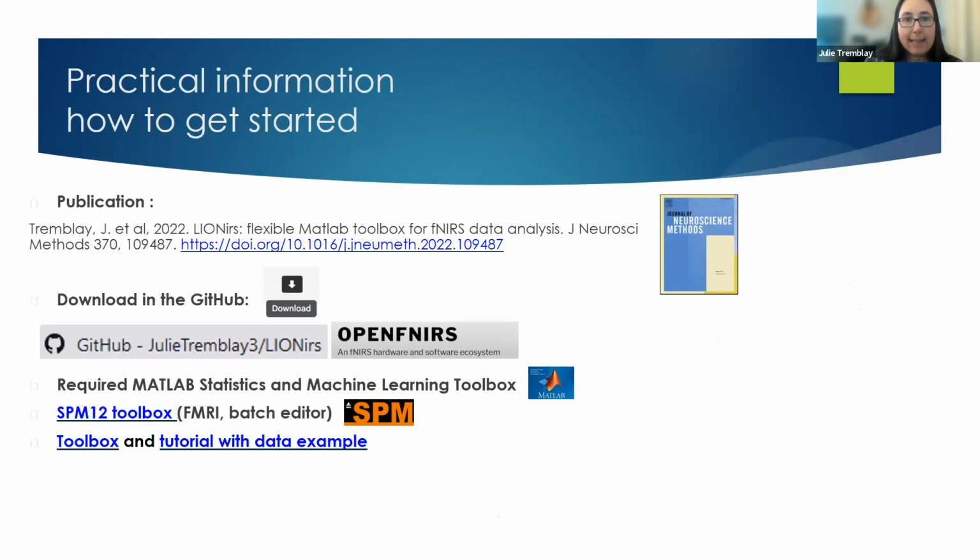We recently published our paper in the Journal of Neuroscience Methods. So if you're interested in using the toolbox, it's a good way to get introduced. You can download the code on GitHub, or you can also find a link on the NIRx website.